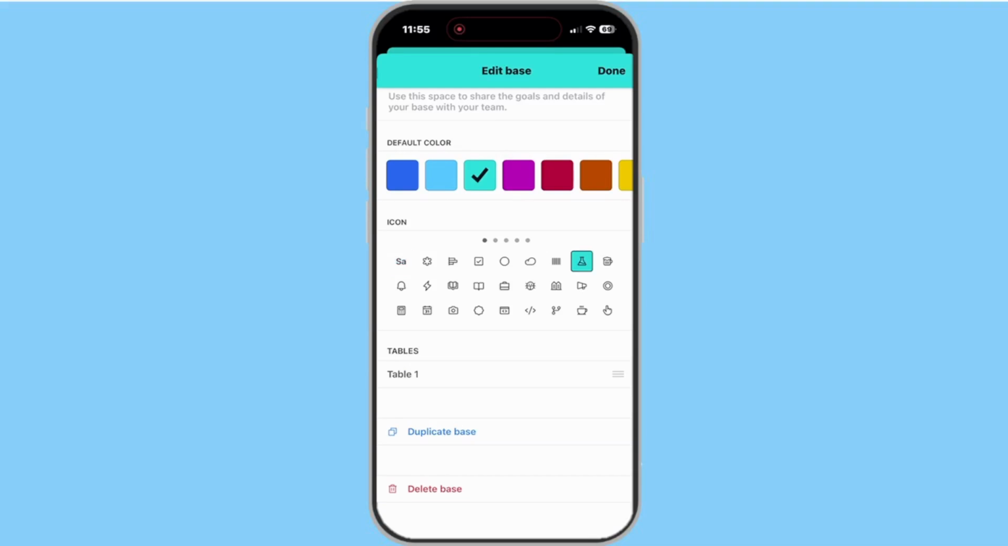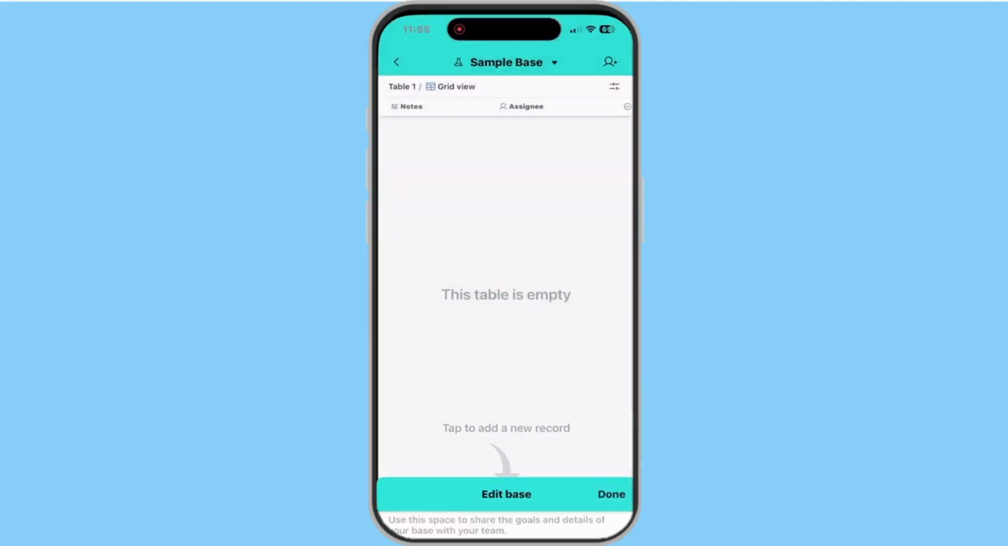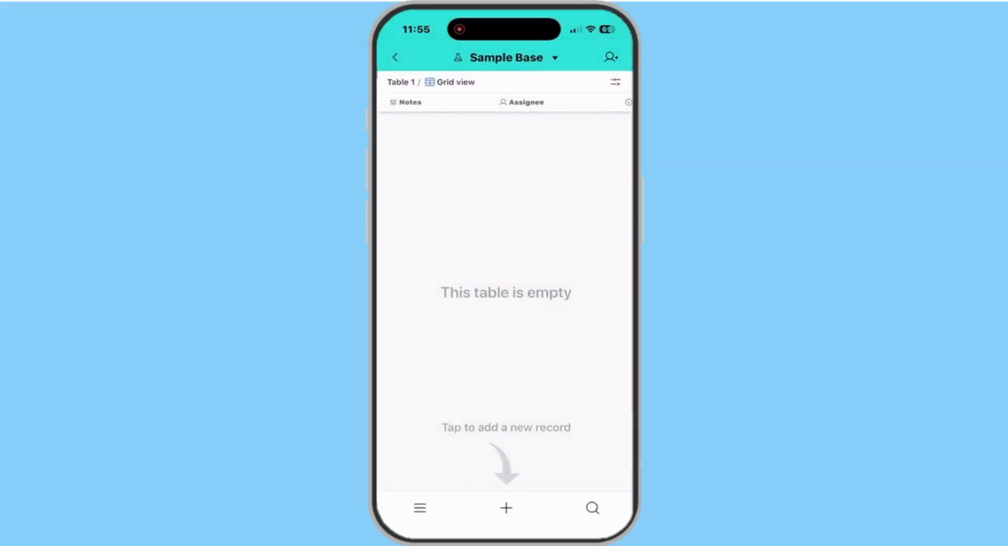When everything looks good, the workspace is correct, the name is set, and your color and icon are chosen, tap Done in the top right. Airtable will create your base immediately and open it so you can begin building out tables and fields whenever you're ready.